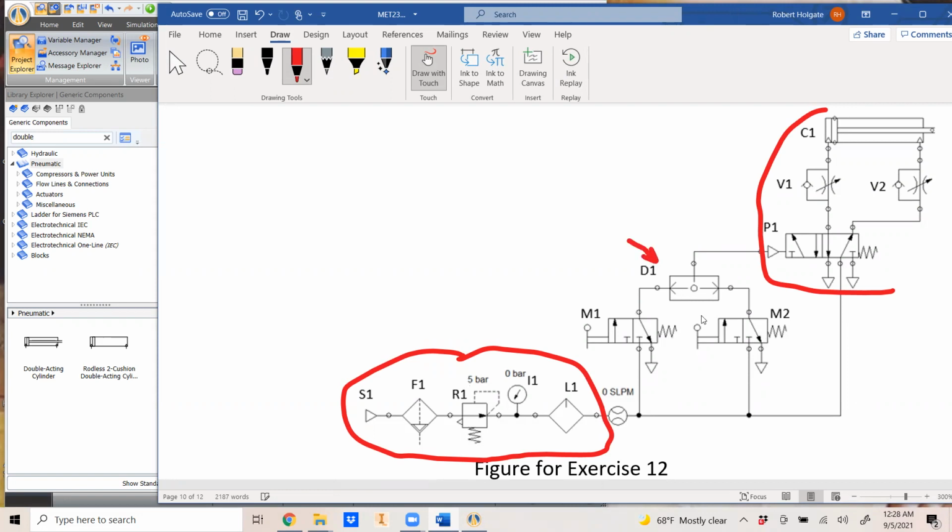Now this device is called a shuttle valve. When air comes in the right side, it'll push this check ball over to the right, and it will allow air from that source. This means that on this line right here, air is not leaking out into the exhaust. That's what the shuttle valve does.